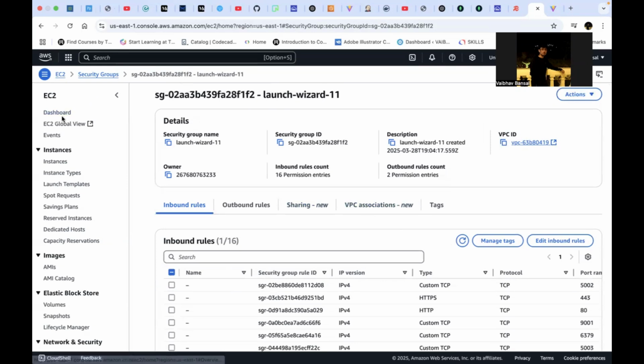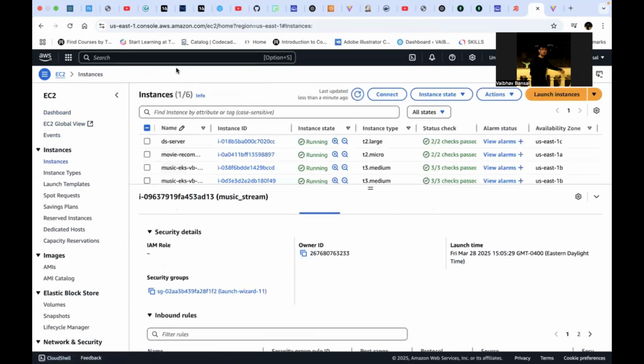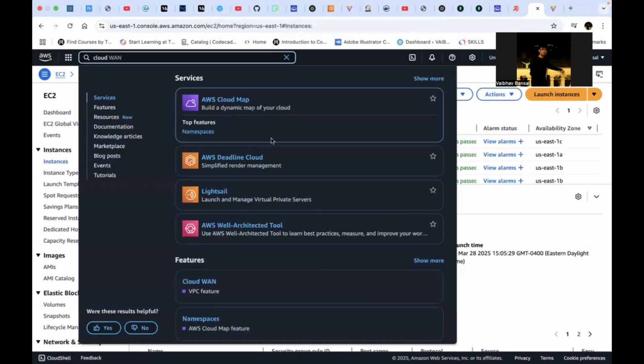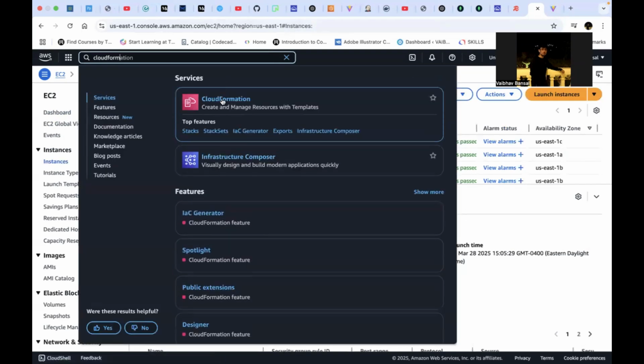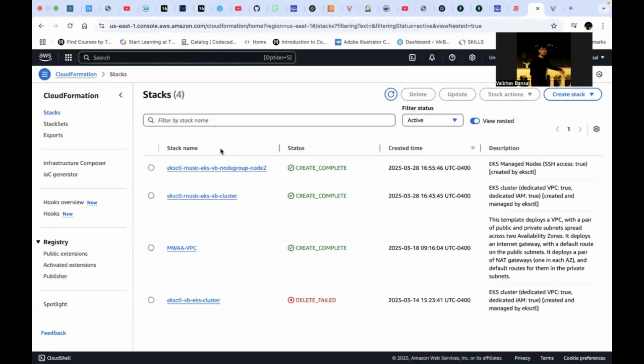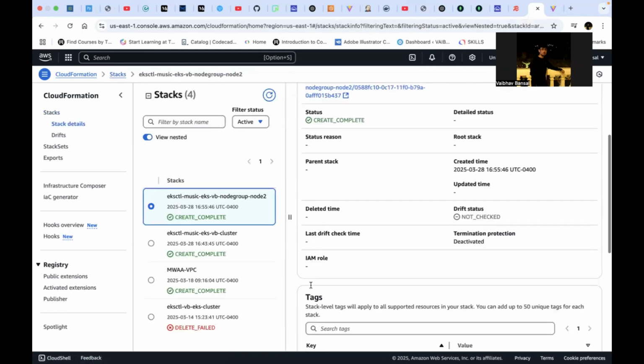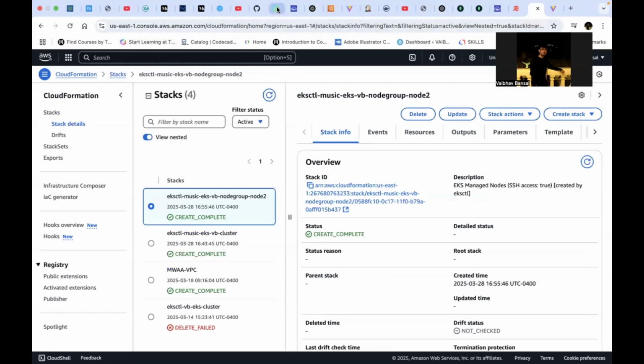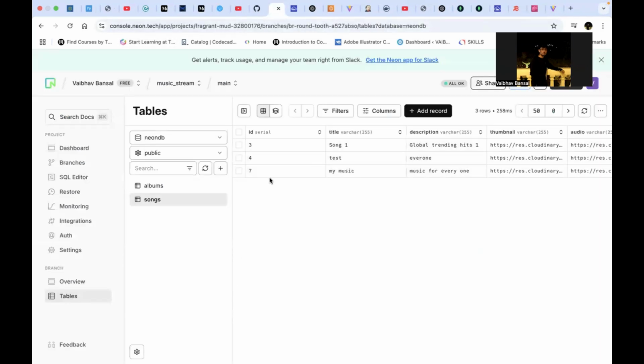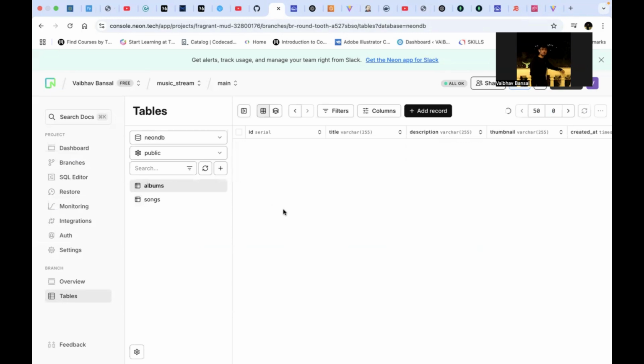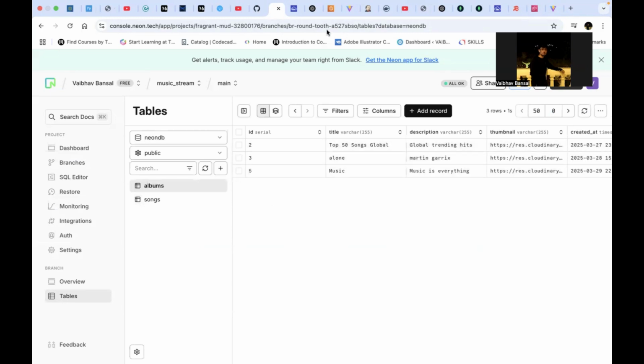Now, if I go to EC2 instances, let me show you the CloudFormation as well. And these are the stacks for CloudFormation. Now let's go to the Neon database. I've just created three songs as of now, and there are only three albums. Now let's go to our EC2 instance and check for an application.